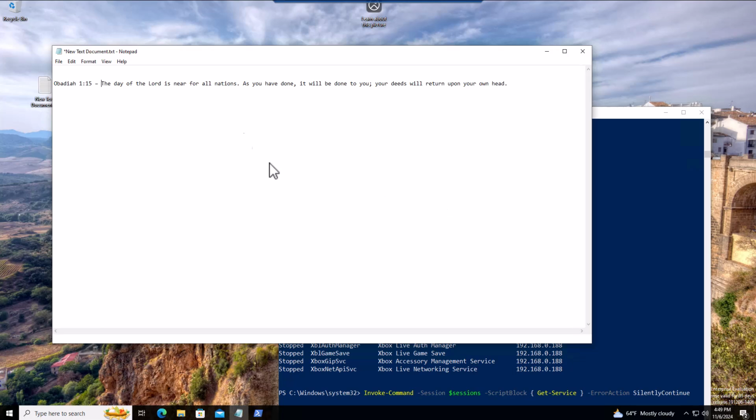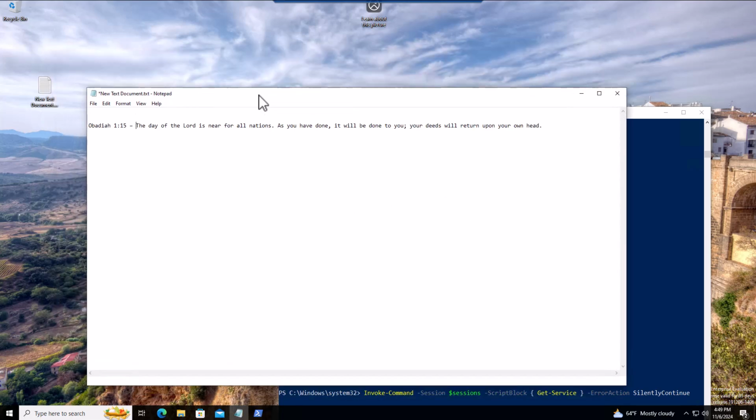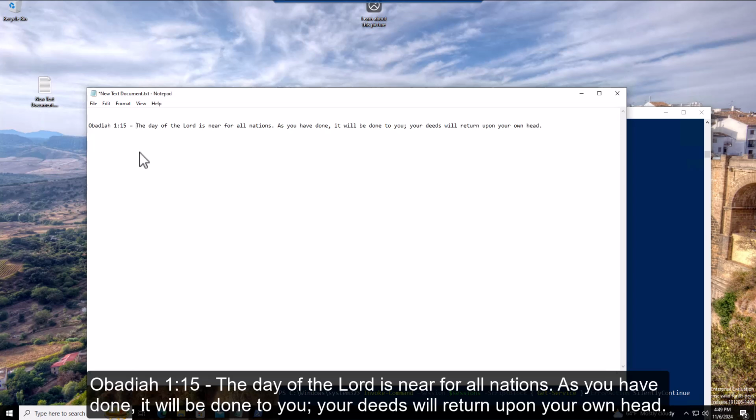And we're going to close with the quote of the day, which is Obadiah chapter 1 verse 15. The day of the Lord is near for all nations. As you have done, it will be done to you. Your deeds will return upon your own head.